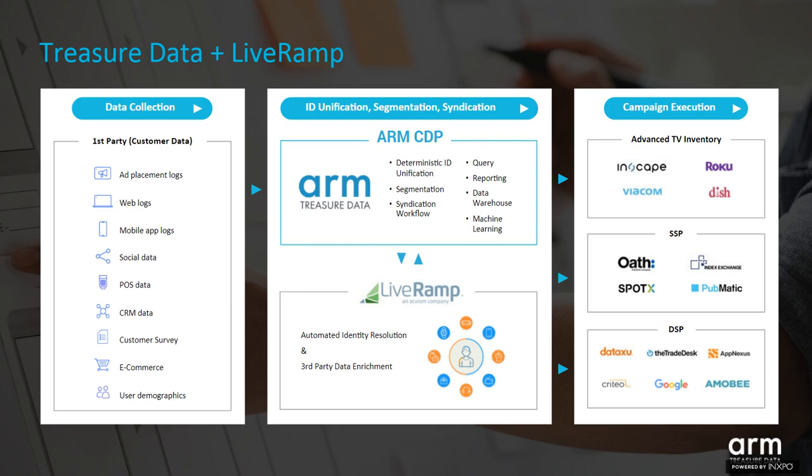And the power of Treasure Data plus LiveRamp really gives you the full depth and breadth of all the technology you need to have this golden record, this single view of your customer, this first-party understanding of your customer distributed across the ecosystem. So you can see here, using ARM and Treasure Data, you can collect all of that great first-party data siloed across different parts of your enterprise. Use ARM Treasure Data to unify that into a rich first-party identity. Use things like LiveRamp's offline identity graph to augment that with a bunch of rich third-party data.